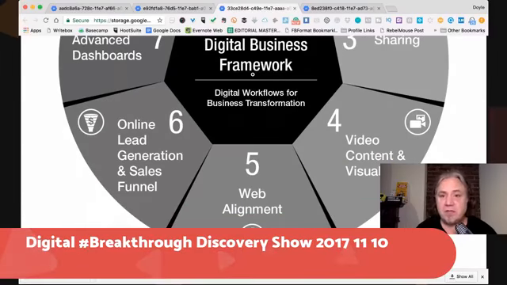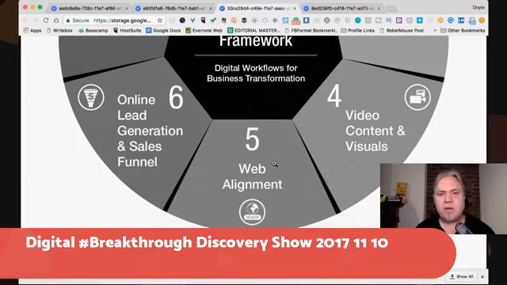The fourth element here is your video content and visuals. So again, this is really important, because this is the bucket that says that I need to have my visual identity. I need to have my video identity as well that works for me in my business. And that's how you do that. You put everything into this video and visuals bucket. Number 5 is web alignment.